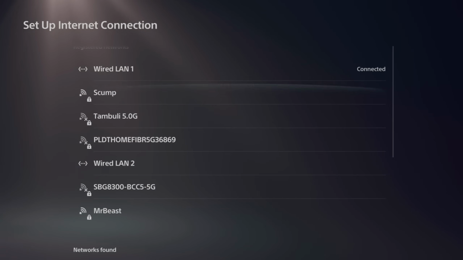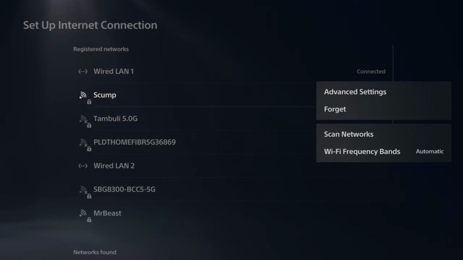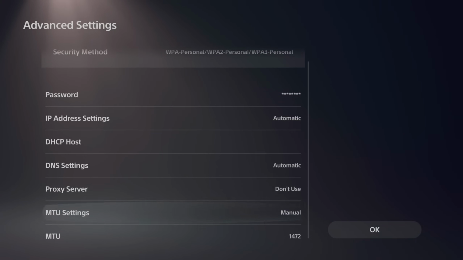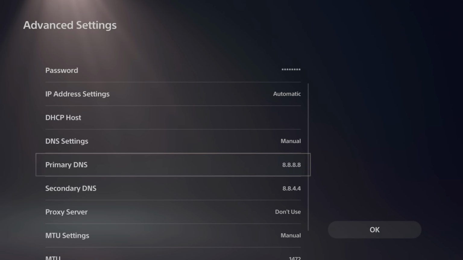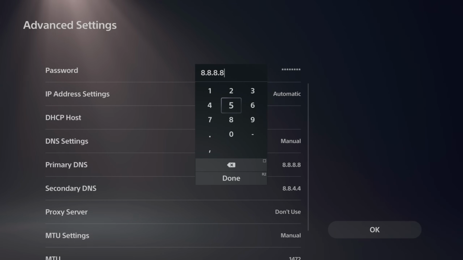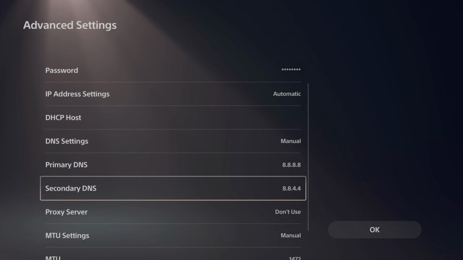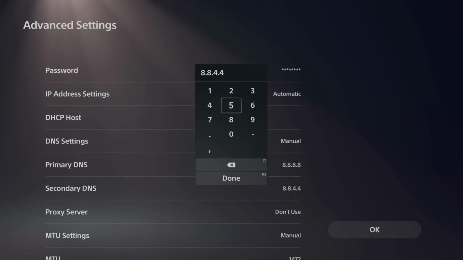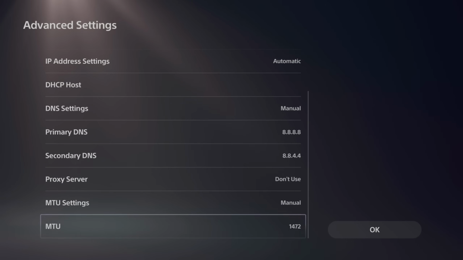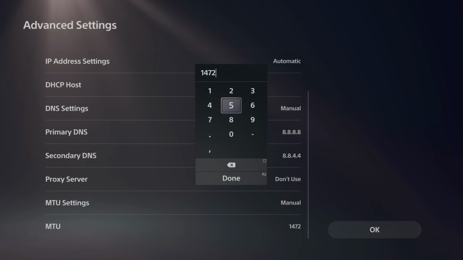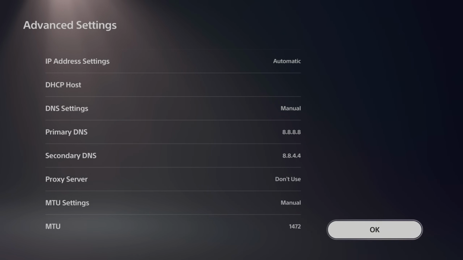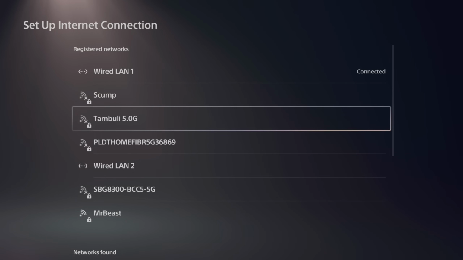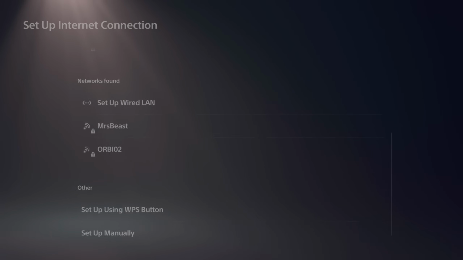Now, what we could also do is go to it and press options on it, and then go to advanced settings right here. Then scroll on down, and we want to go to where it says DNS, and go to manual DNS. And then for the primary DNS, type in 8.8.8.8, and then done. Then go to the secondary DNS and type in 8.8.4.4, and then done. And then you can type in 1472 for the MTU. I think Call of Duty recommends that. So we can go on down to OK now and then load up our internet and see if that is working now for the wireless internet.